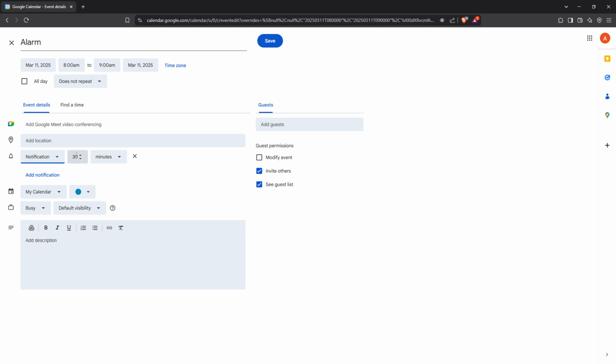You'll also need to decide how far in advance you'd like to receive this reminder. Google Calendar provides a range of options, from minutes to hours, or even days before the event. This allows you to choose a reminder that suits how you manage your time best.